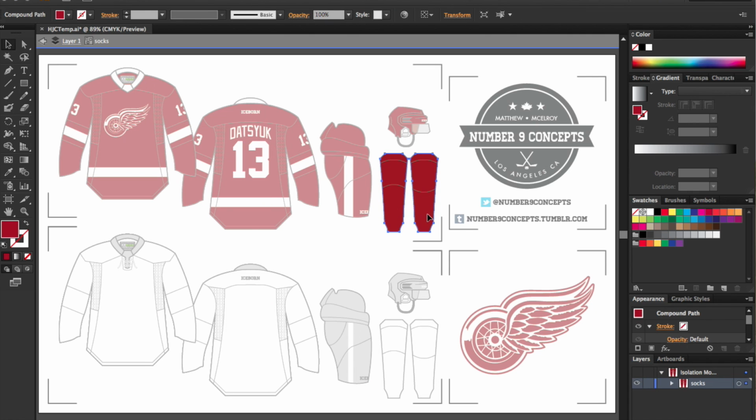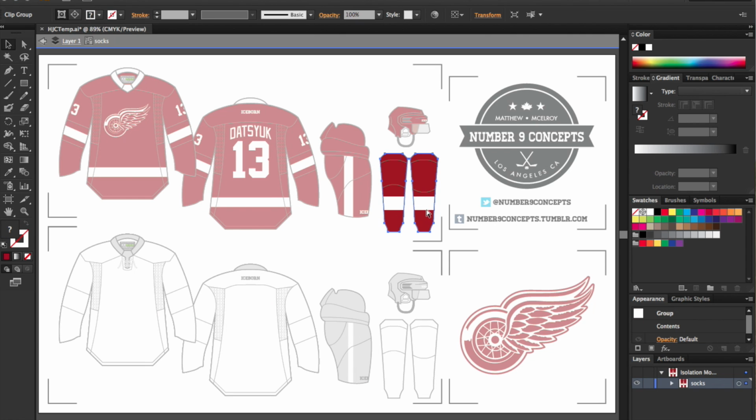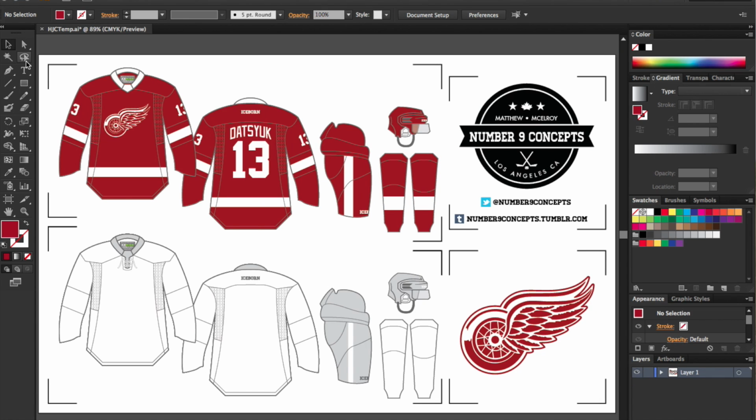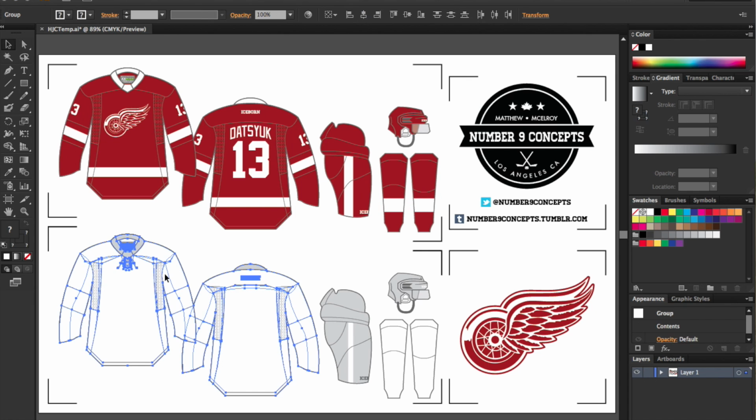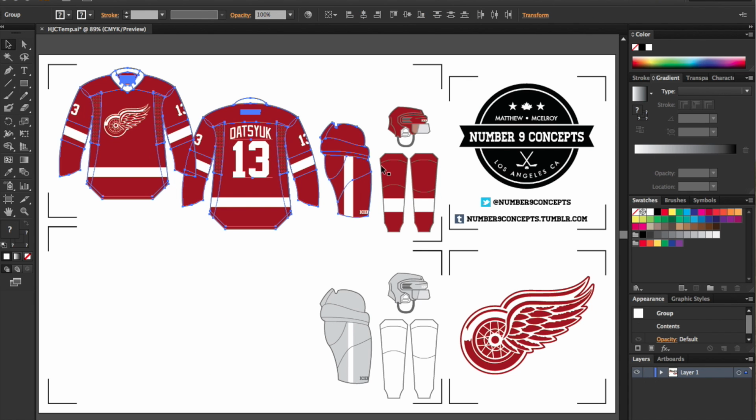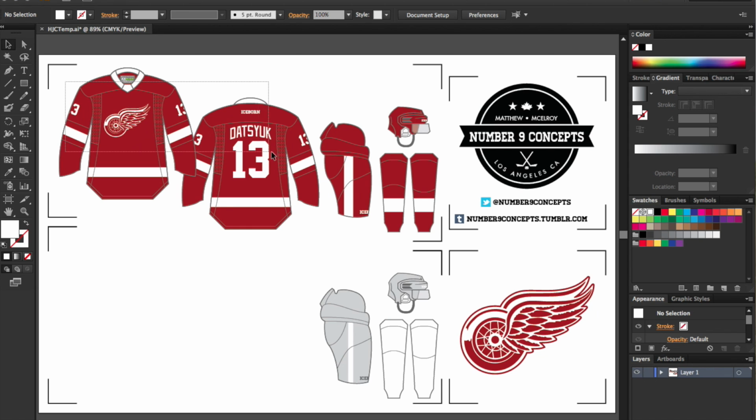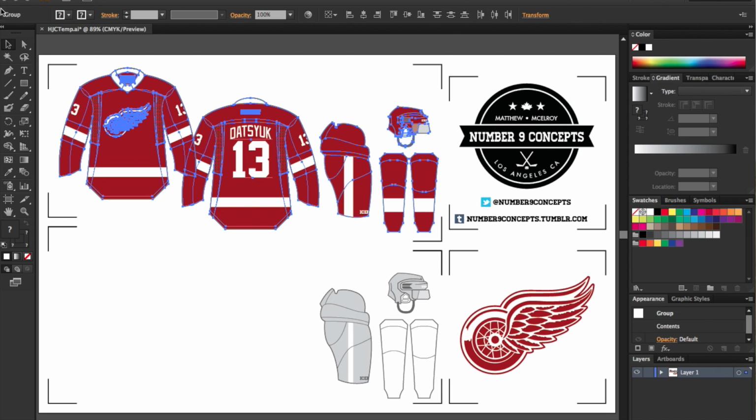Copy and paste that into the sock layer, send it down so it's not constricted by my borders. Moving around. All right, that looks pretty good. Now I'm going to delete the jerseys down at the bottom because I'm just going to copy what I already have. Oh, I forgot the logo. Got to try again. I'll just select all that, copy and paste it.